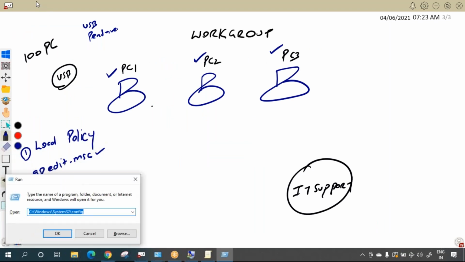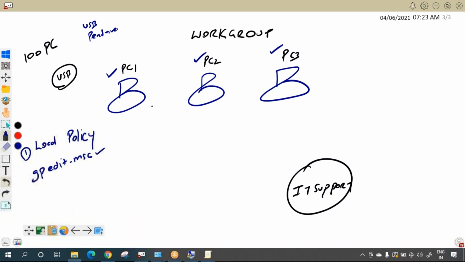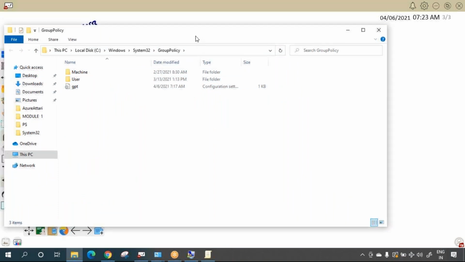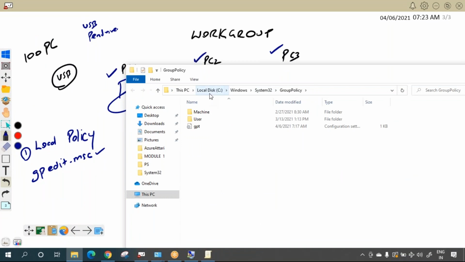Oh, this is not the place. One second. System32, GroupPolicy. So C drive, Windows, System32, GroupPolicy. This is the place where all your policies are stored.